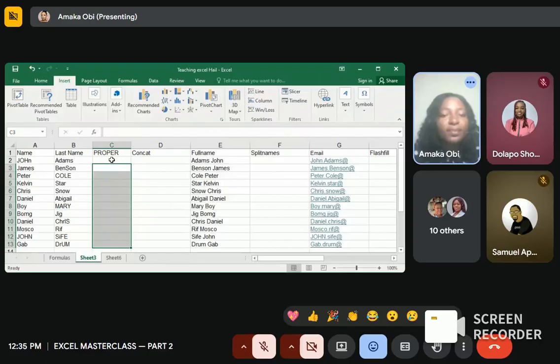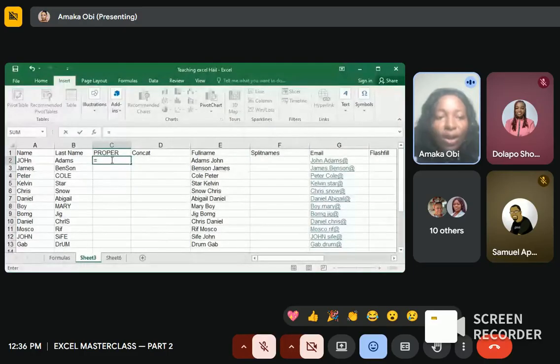Okay, so remember what I told you. Whenever you want to do any calculation of any sort, you first of all put your equal sign. We want this John to have the first letter as J and the others small letters. So we use proper. Type proper, and you click on the cell you want to do your calculation on. Cover it and enter. It automatically just does it for you.